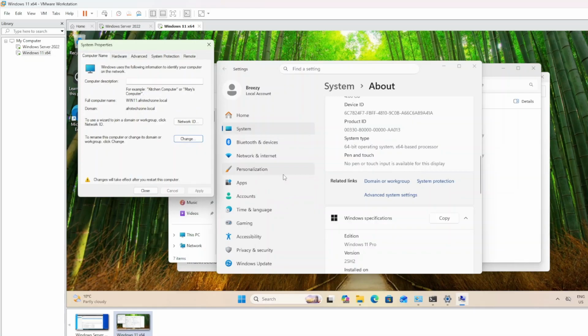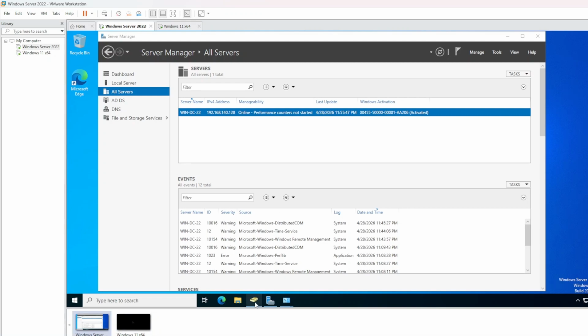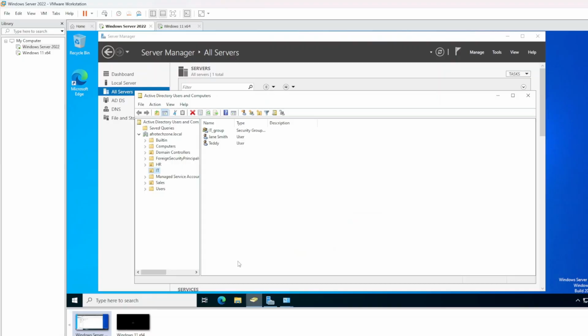But you do have to restart for it to take effect. So what we'll do is we'll restart the computer, and then we'll log in using the users that we created. So we'll do restart now. I'll just cut off this part, and then when it's restarted, we'll log in using one of them or both of them. So we'll just test it out. Yep, that's it. I'll be right back.